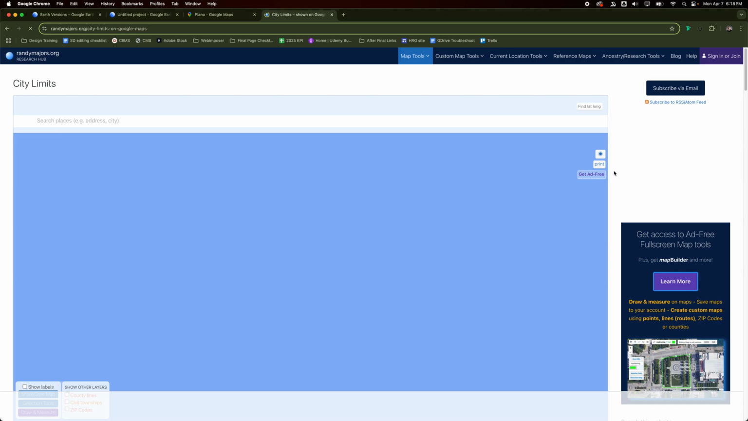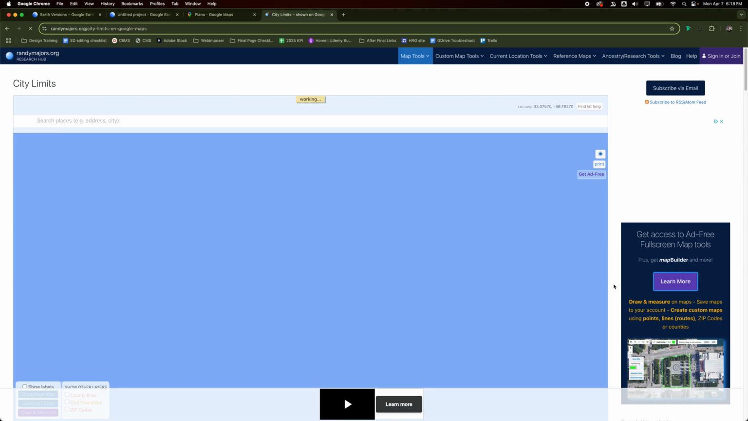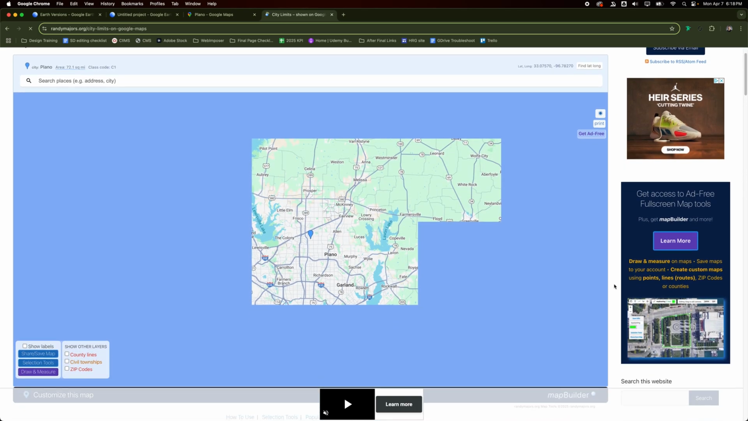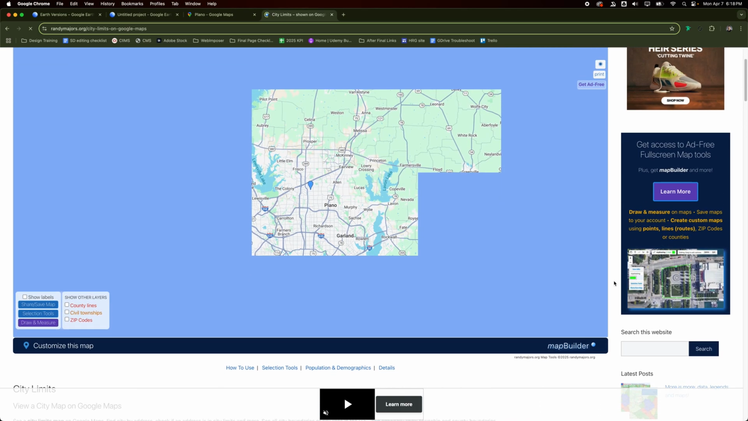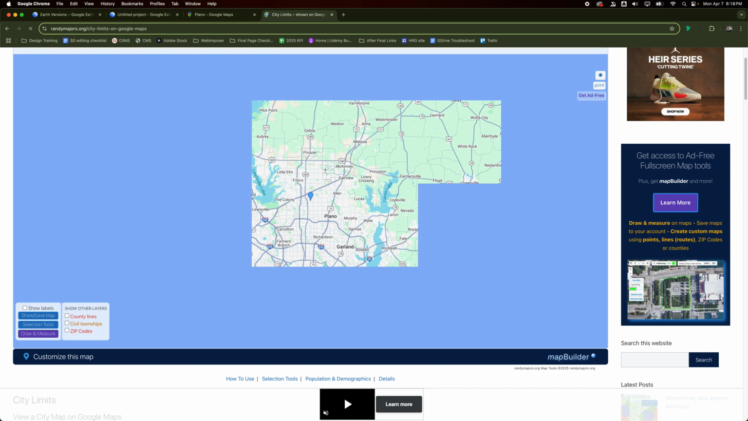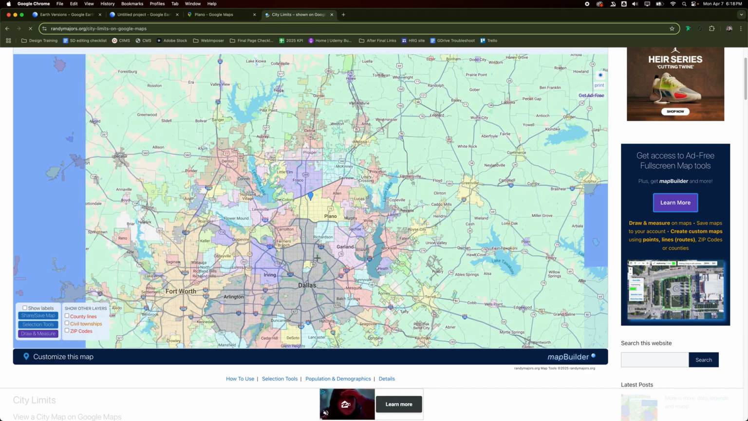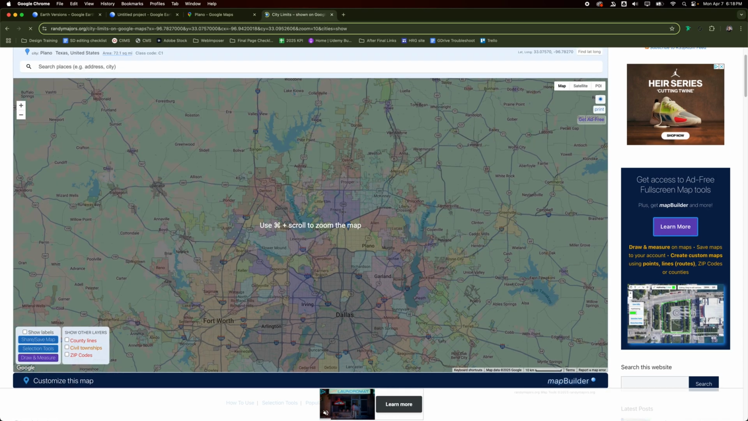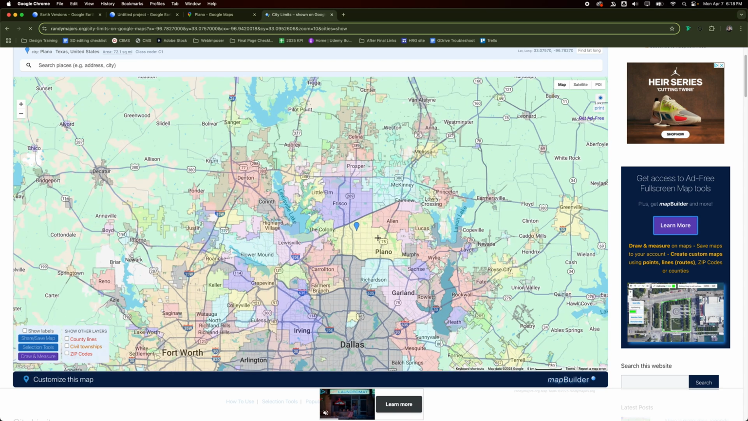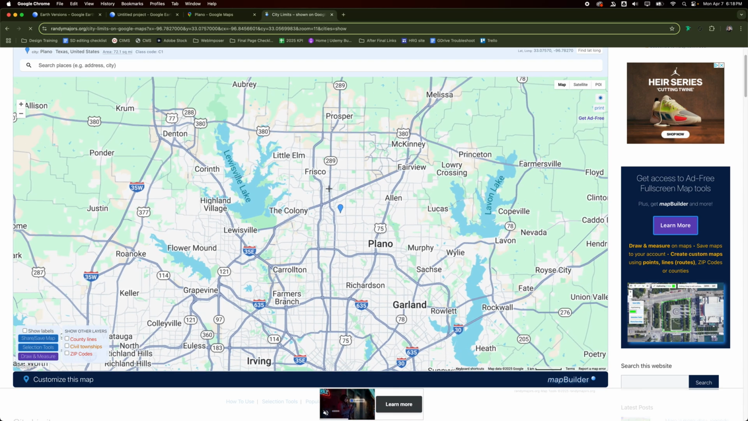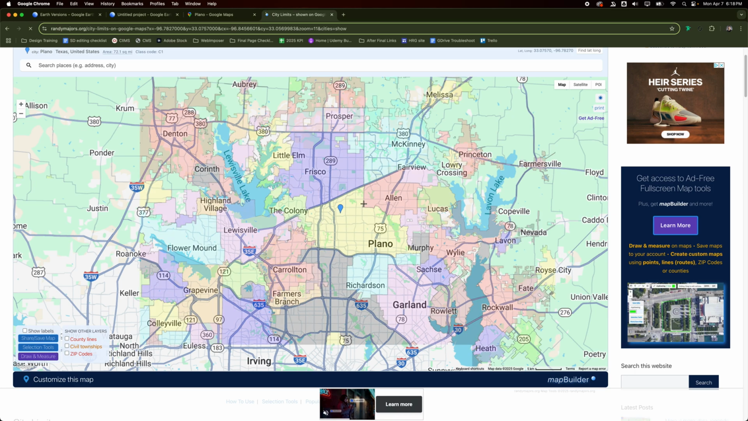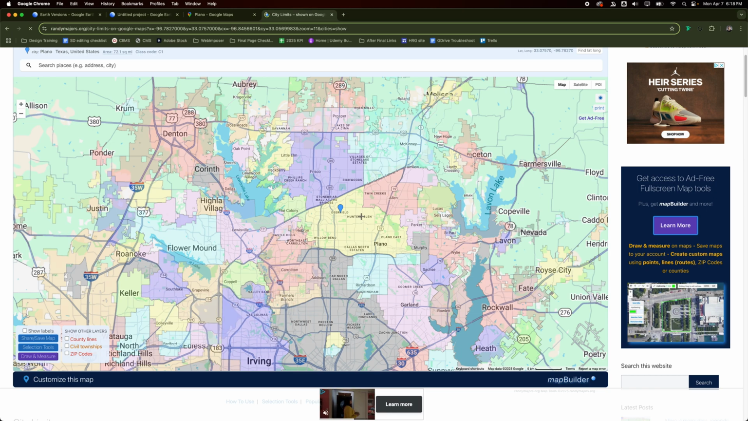In this case, you hit city limits. The free version has ads all over the place, so don't worry about that. There we go, it's loading in. Come on. There we go. You can see it's starting to build little shapes all across. And if you hold command and scroll in, these are the city boundaries. This is a tool I've used many times whenever I've had to map multiple cities.